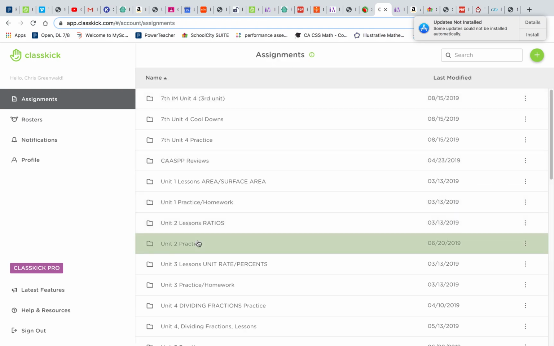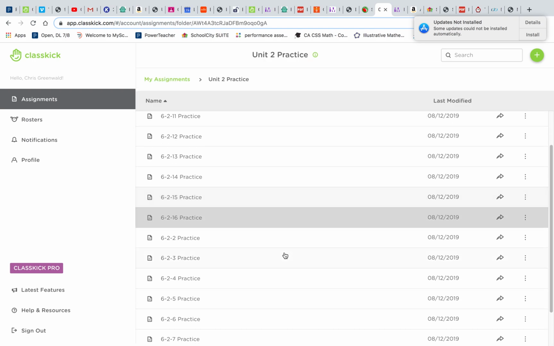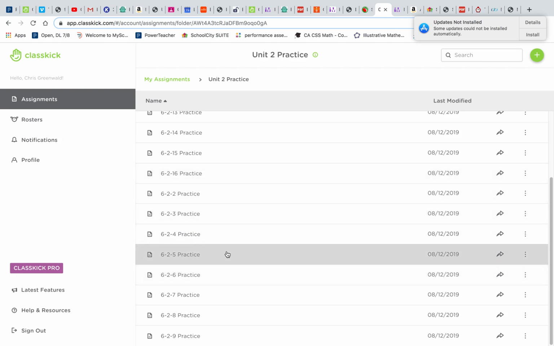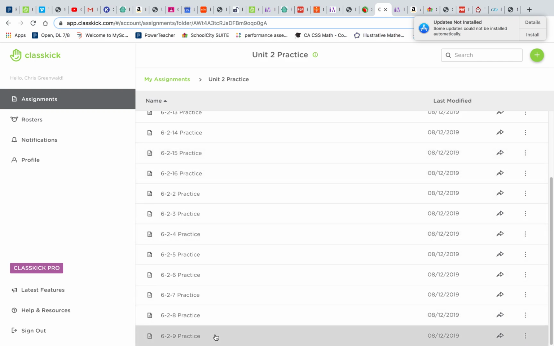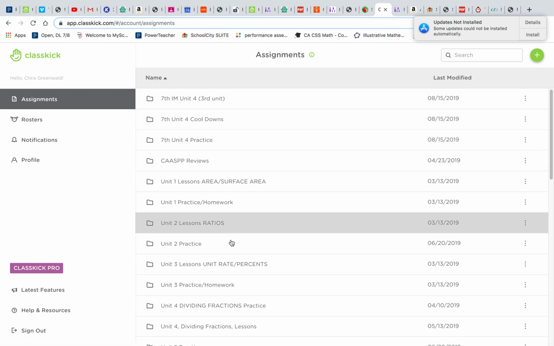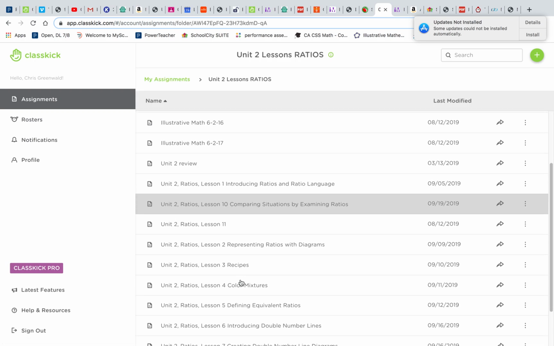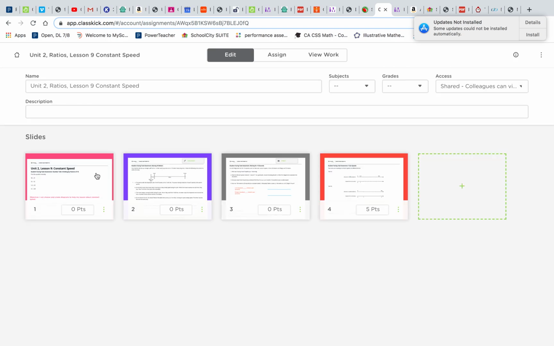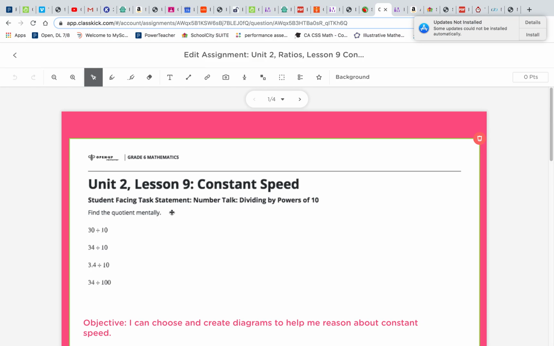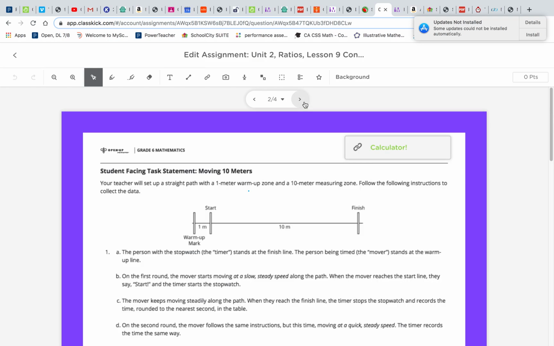So you can see here we have Unit 2 practice. Okay, these are all assignments they're going to be working on. Every lesson that we do has a set of practice problems that aligns with it. So for instance, today on Thursday, the 19th of September, we did lesson 6-2-9. Let me show you the lesson. So the number 9 was constant speed. This was the one where we walked 10 meters. And so you can see here is the lesson. Constant speed, we did this.